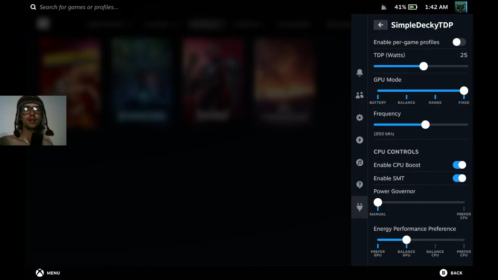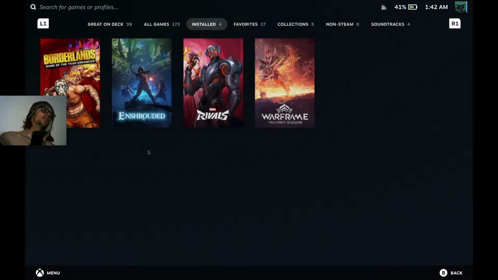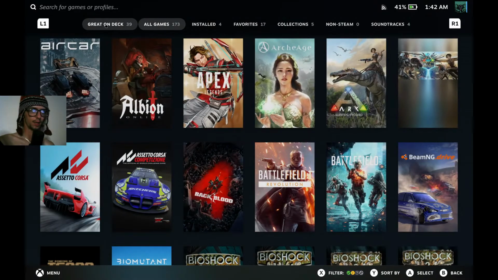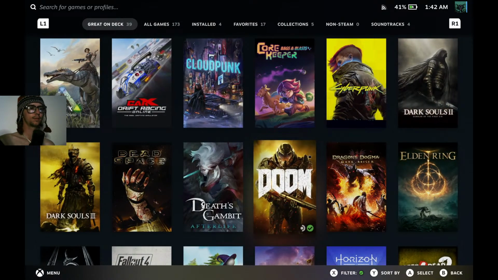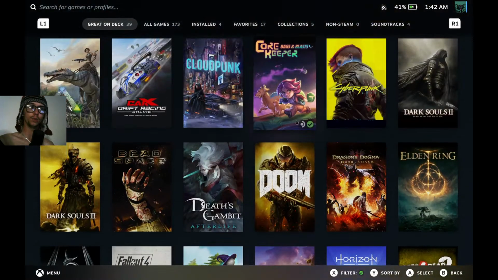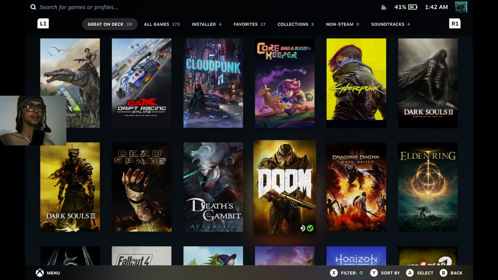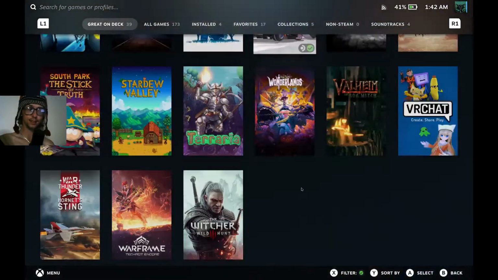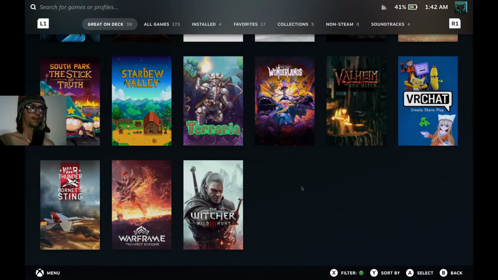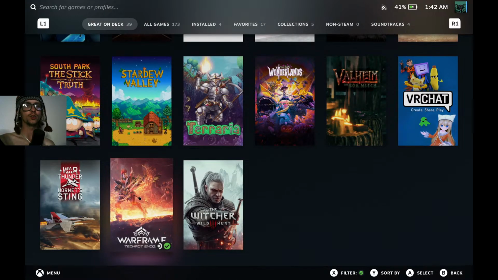This is basically the requirement to play just about anything that you want to play on this. Mind you, some games don't work. Some work really well with this. And it's not lying. It is not lying. Warframe gets great FPS.